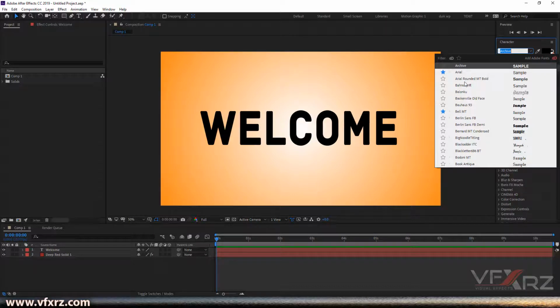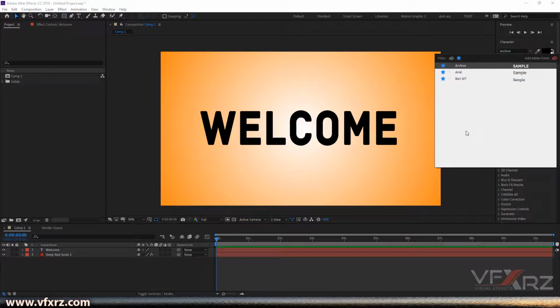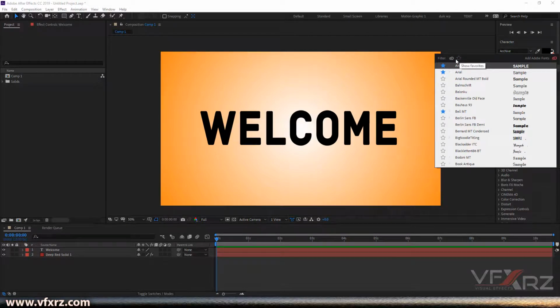And if you want to create a favorite font, you should click on this star, and as you can see it changes to blue. That means it's our favorite font. And when you click here on show favorites, it shows just our favorite fonts. Again, when you click on it, it disables this favorites filter.